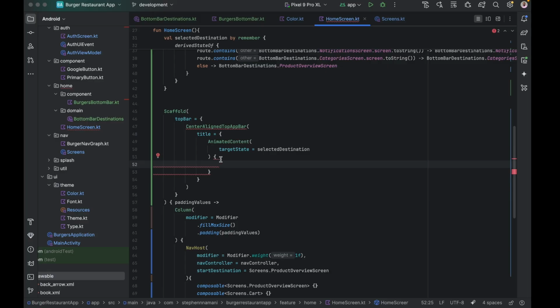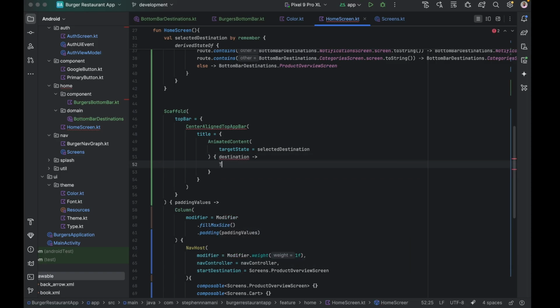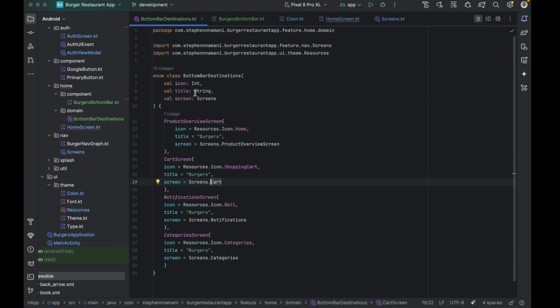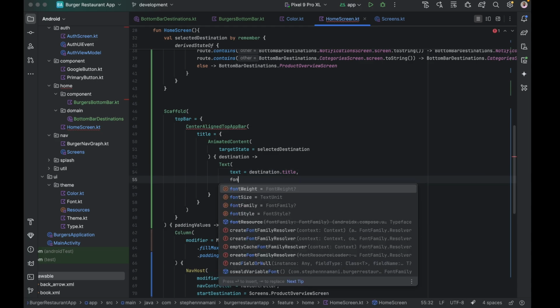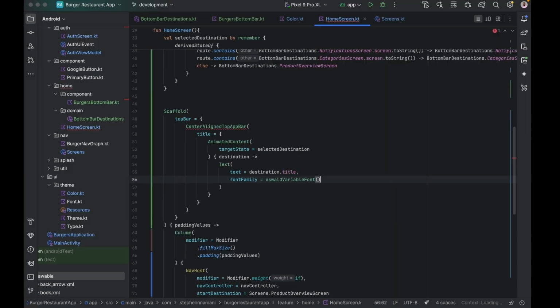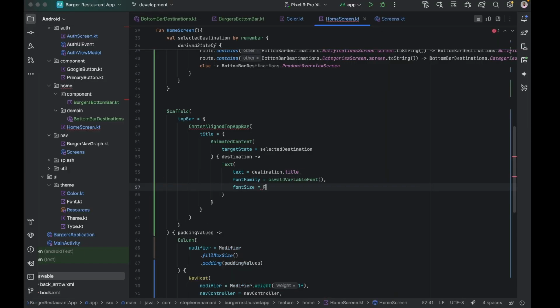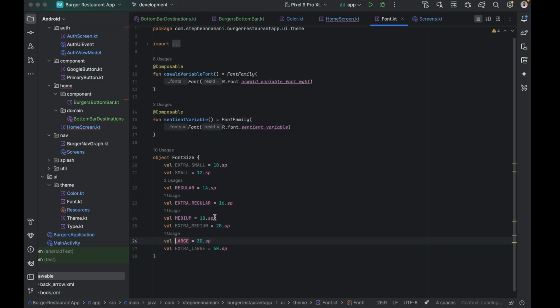Let's give this a name, which we are going to call destination. Now we're going to use a Text, and in that Text, the text is going to be our destination title, which we have created in our bottom app bar destination, as you can see from here. Then let's set the font family for our title to our designated font, and we set the font size. Let's set the font size to large. Large is 36, I guess. Okay, large is 30.